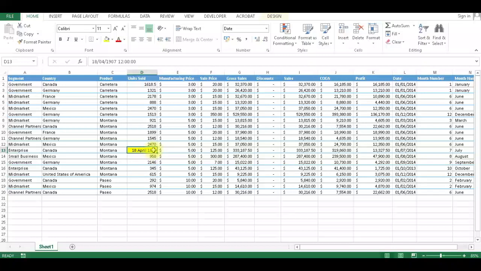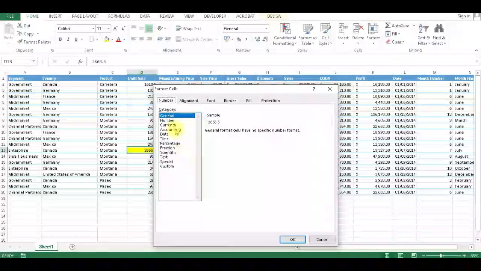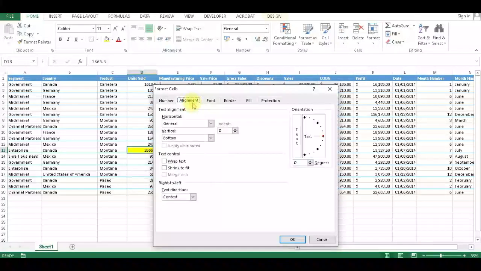So that's one thing you can do there. I'll just press Control Z to undo and go back. Let me show you other things that you can do with right clicking on a cell. You see there are all these other options. You can choose it to be time, percentage, fraction, text, and so on and so forth. You can also choose to go on alignment. I'll come back to this one later.